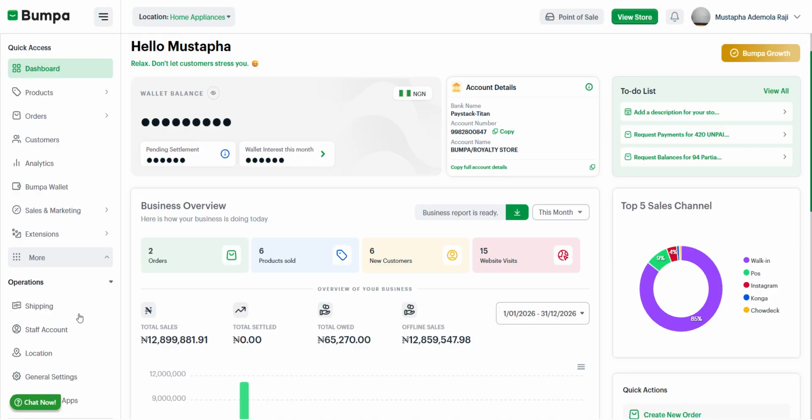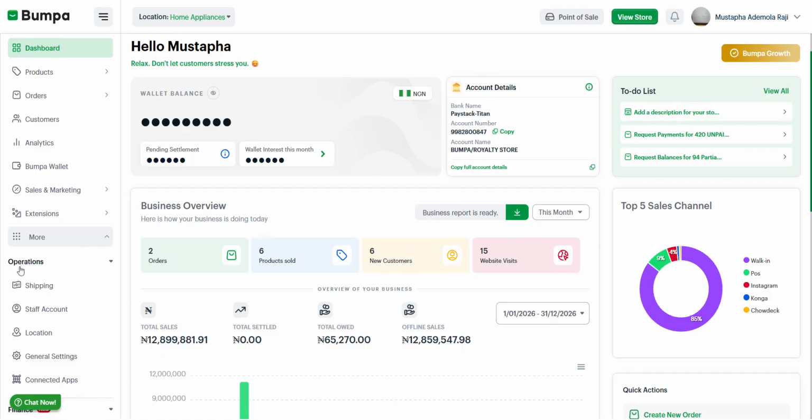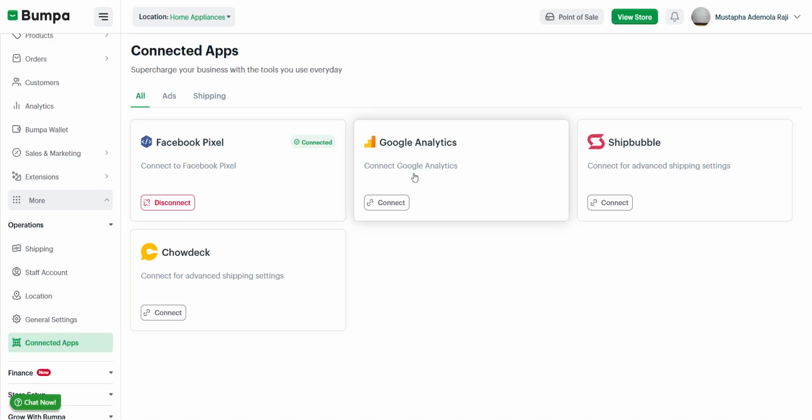You come down to the operations and navigate towards connected apps. And as you see here, Google Analytics is not connected yet. So we'll go to pick up the code to connect the Google Analytics.